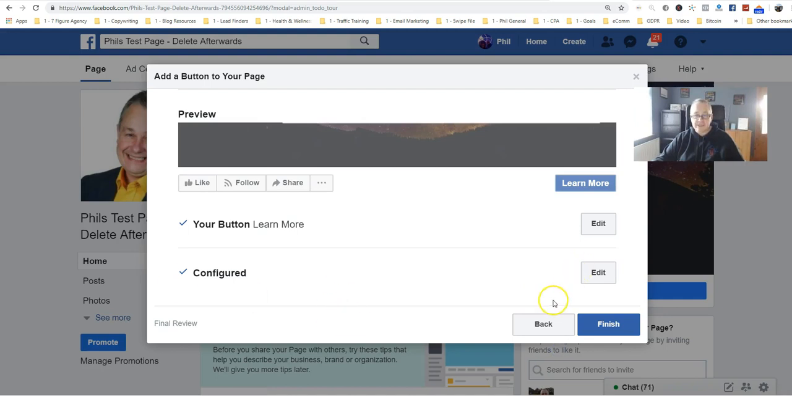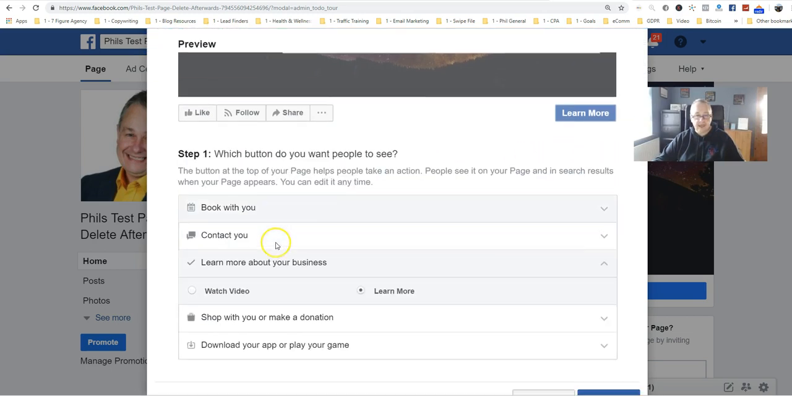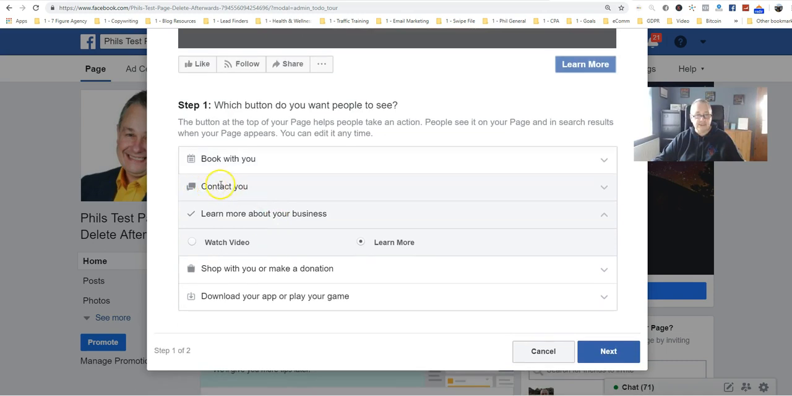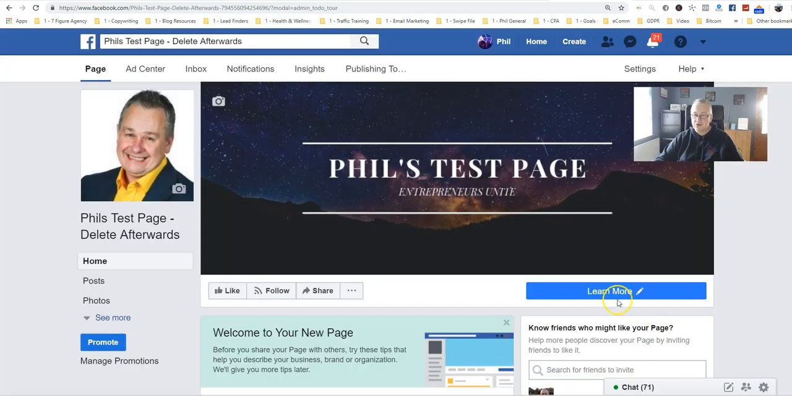If you haven't got a website, that's all right. Don't worry about that. Let's just go back. And your button learn more, just click edit. And maybe they want to contact you instead. So just click on contact you, send a message, and click next, and it'll put send a message. I'm just going to leave learn more because, again, it's sort of free traffic over to your website from Facebook, which is a good thing.